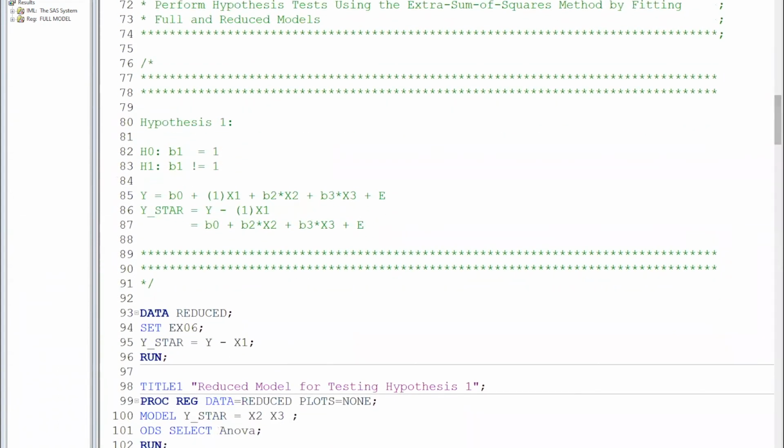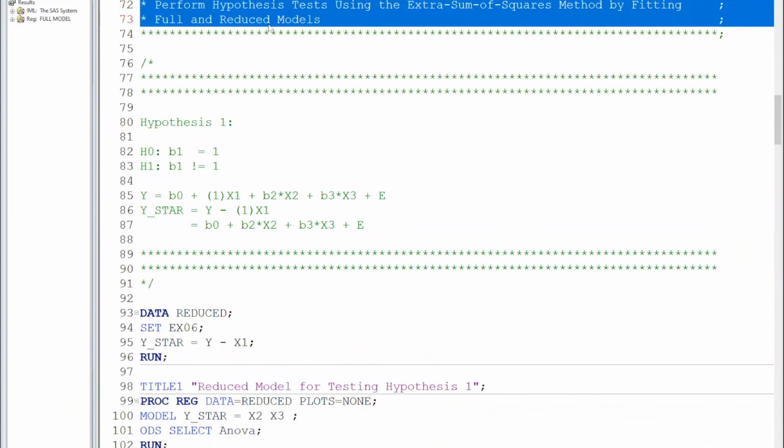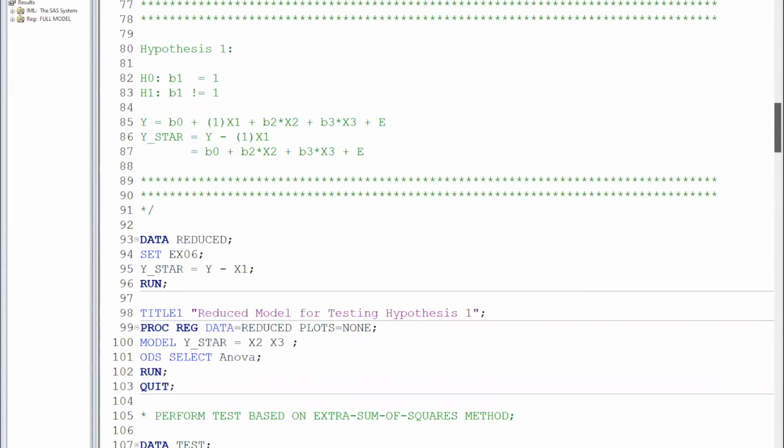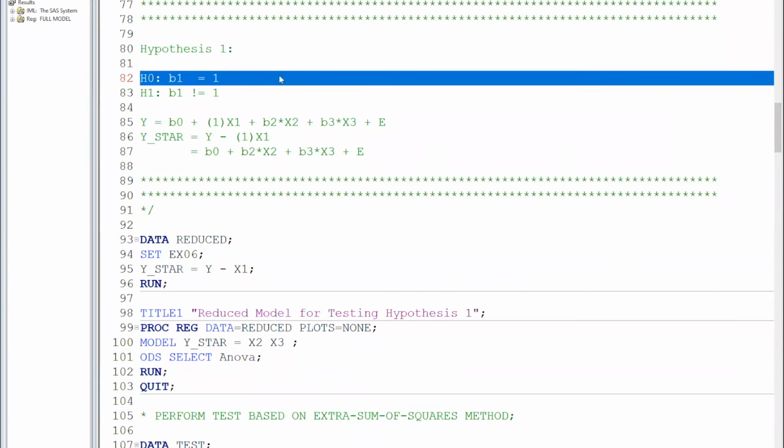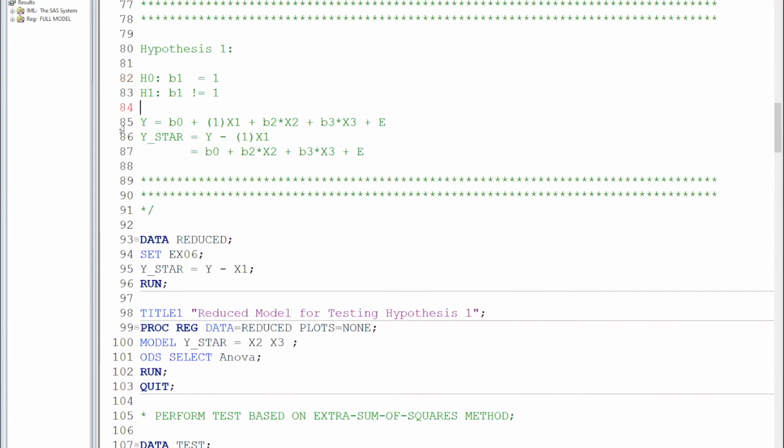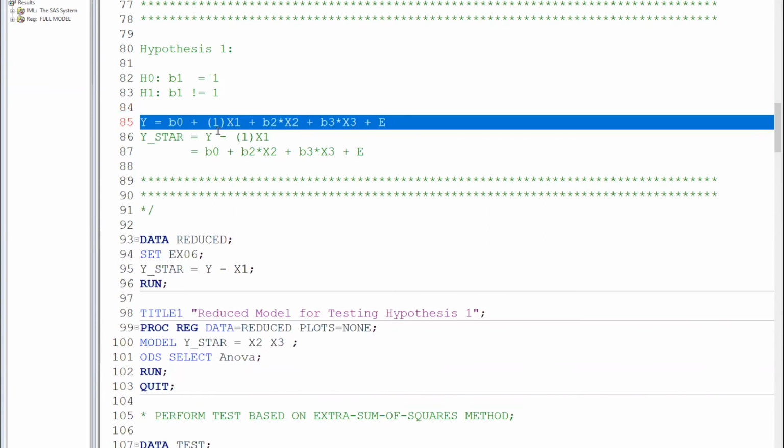Okay, now we're going to perform the hypothesis test using the extra sum of squares method by fitting the full and the reduced models. The first hypothesis test that we're going to perform, again, is the null hypothesis that beta 1 is equal to 1 against the alternative that beta 1 is not equal to 1. In order to fit this restricted model, we write out the model and replace beta 1 with its hypothesized value, which is 1.